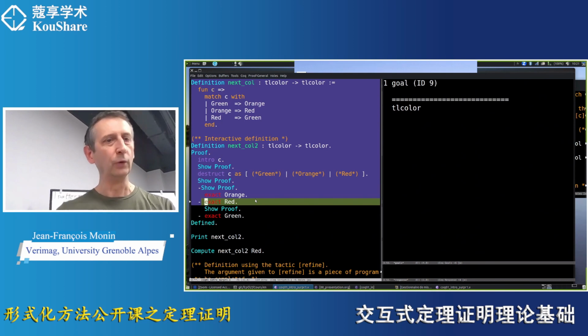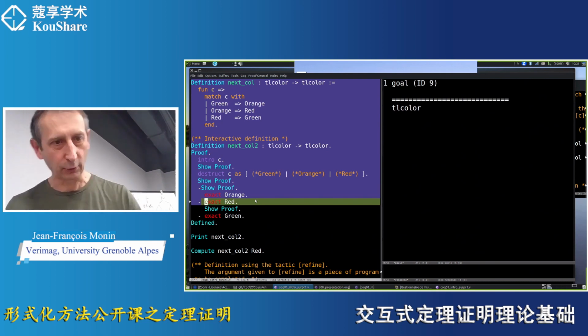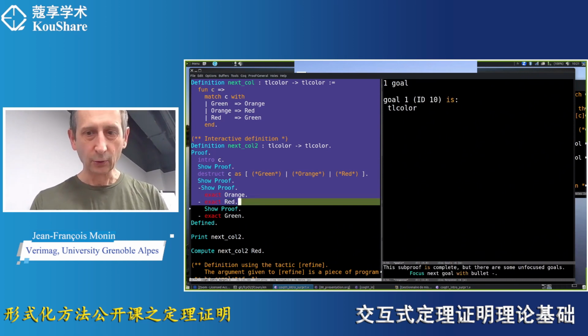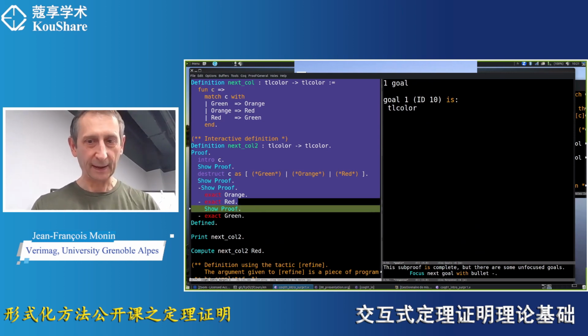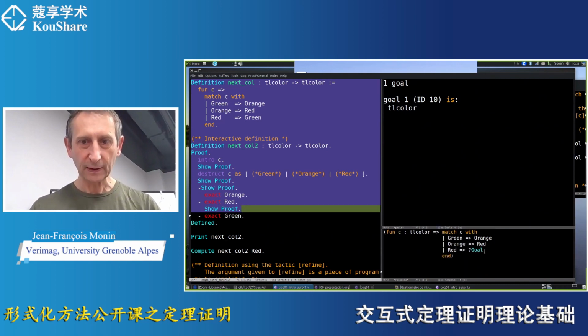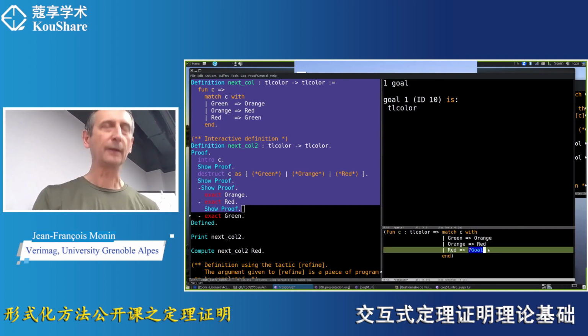Again, I have to give an answer for the second case. Let us say I answer red. So I can again show the proof to see what I have. Show proof. And you see that my current uncompleted function is match C with green, orange, orange, red, and red. I still have to answer this one. This is my current sub-goal.